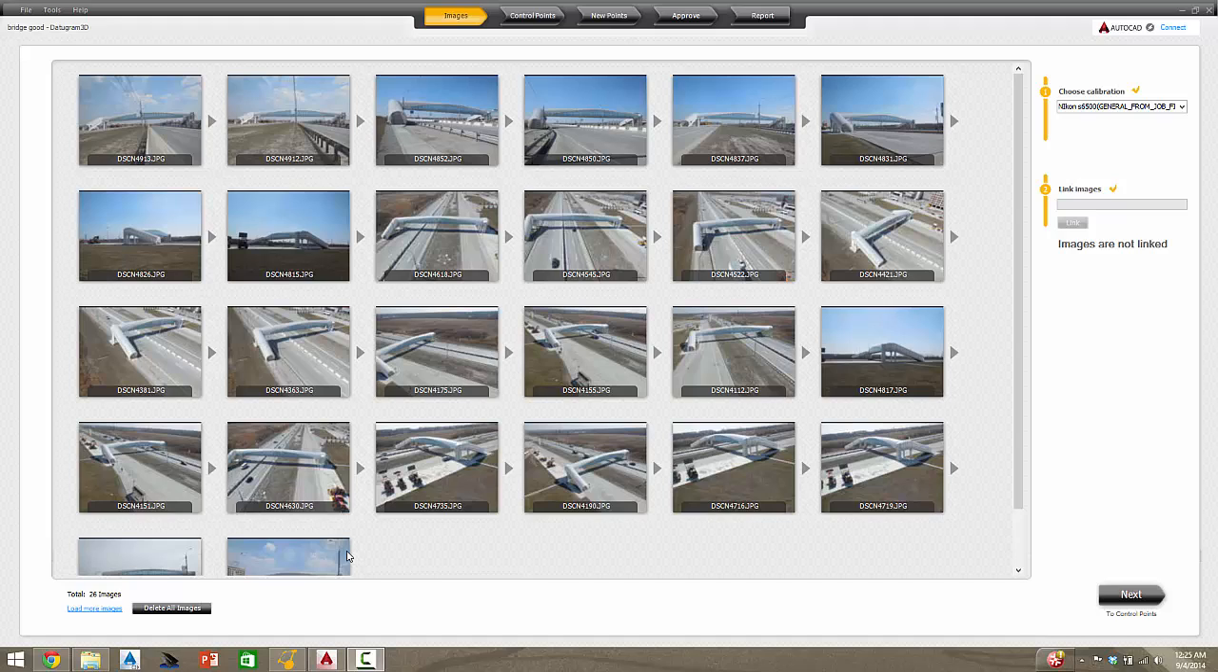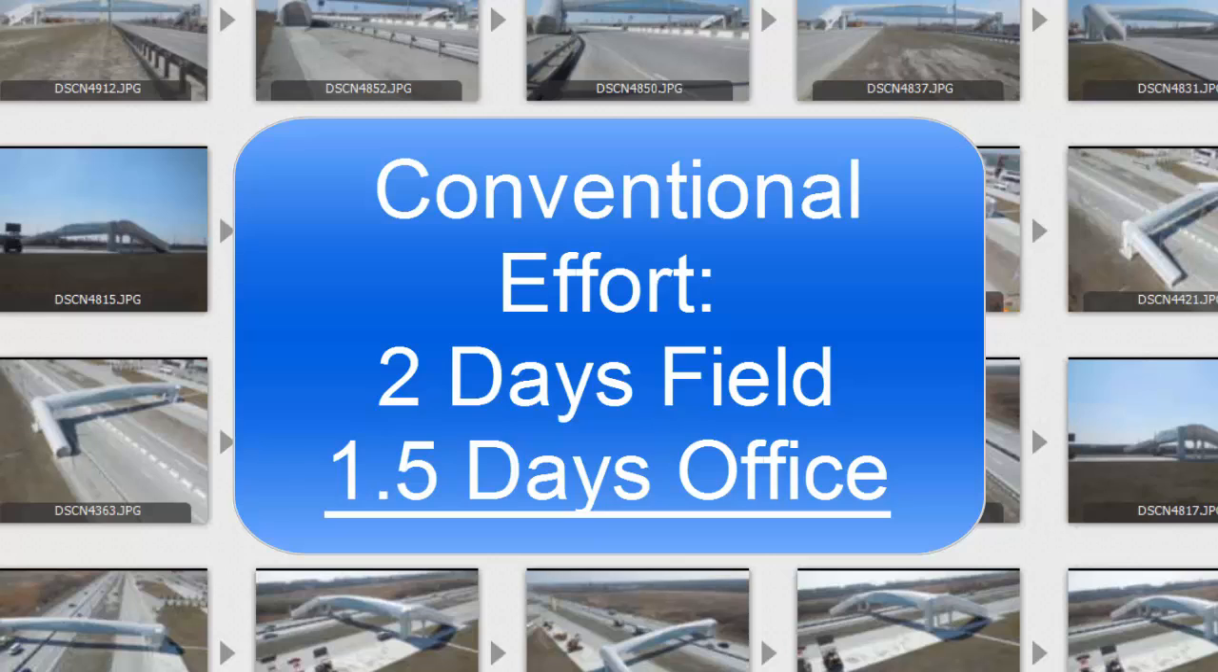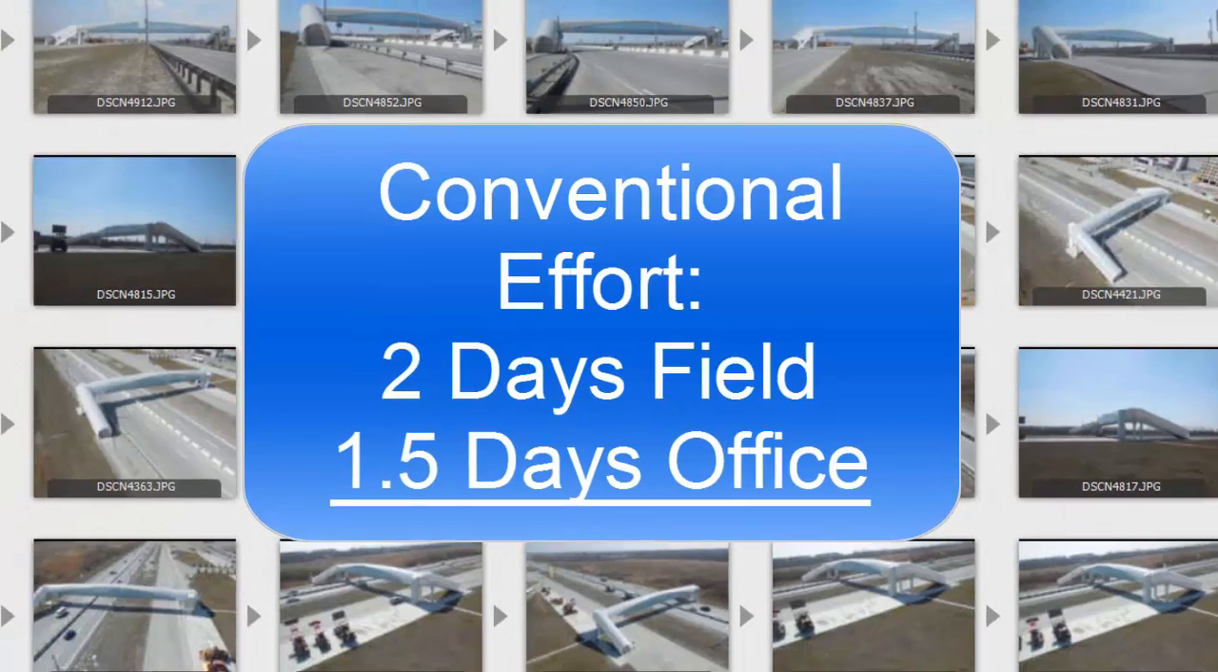The original effort estimation for the surveying project was 2 days in the field by conventional surveying techniques using both prism and prismless measurement with a total station from 4 different stations, plus a day and a half in the office to create the detailed CAD plan of the bridge based on the total station measurements and the sketches made by hand in the field.